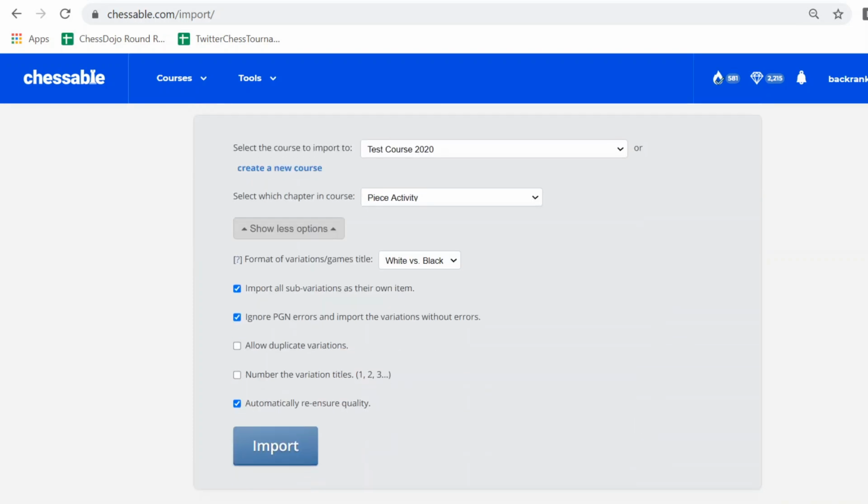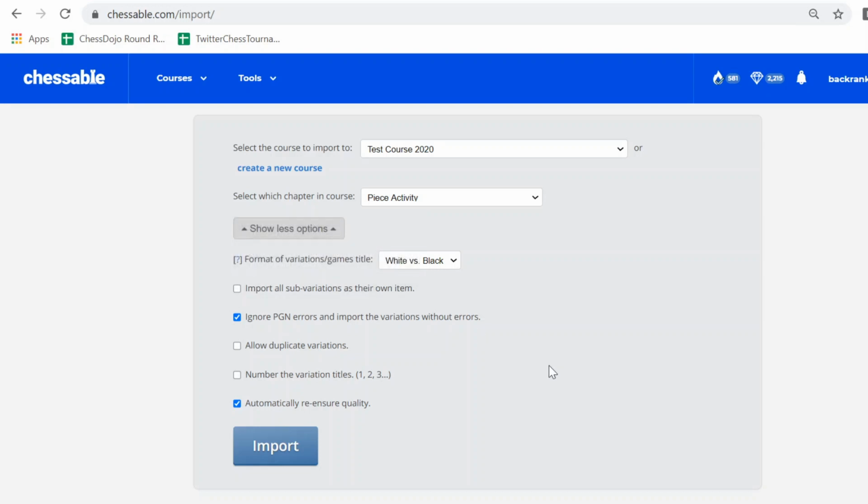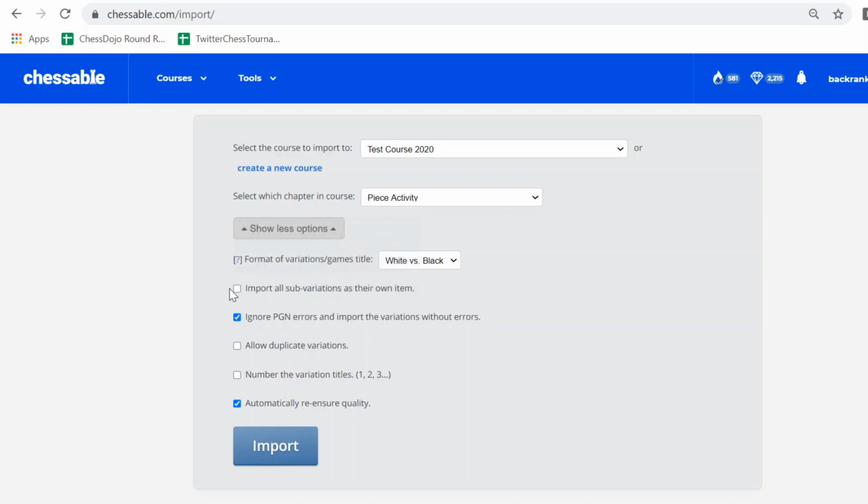Now, here is a very important thing you need to do, okay? If you're making an opening course and you put all the variations that you want to test yourself on in that PGN, then you want to have this clicked: Import all sub-variations as their own item. However, if you just want the main line to be tested, you want to not click that. Otherwise, you're going to find yourself with 20 variations, and you're going to have to end up deleting variations that you didn't want. Okay, so that's very important.